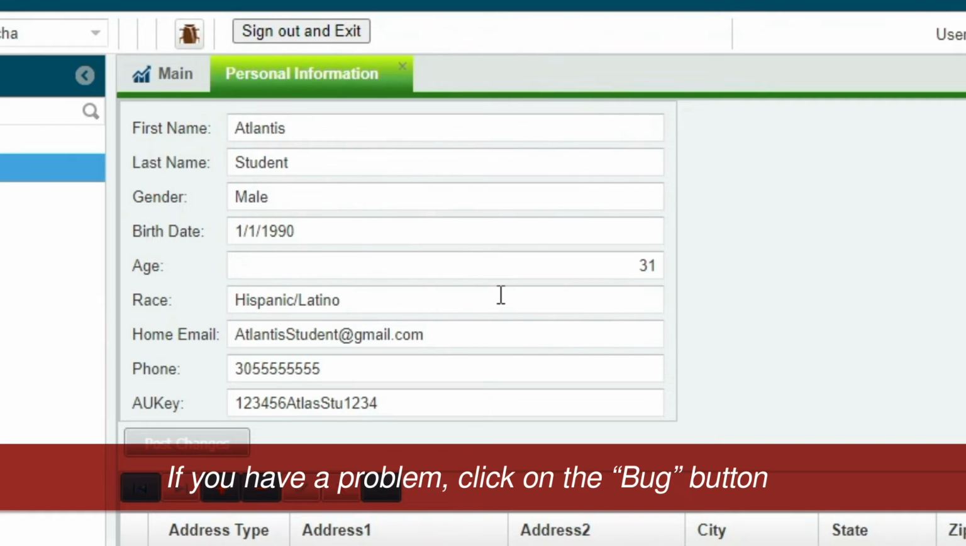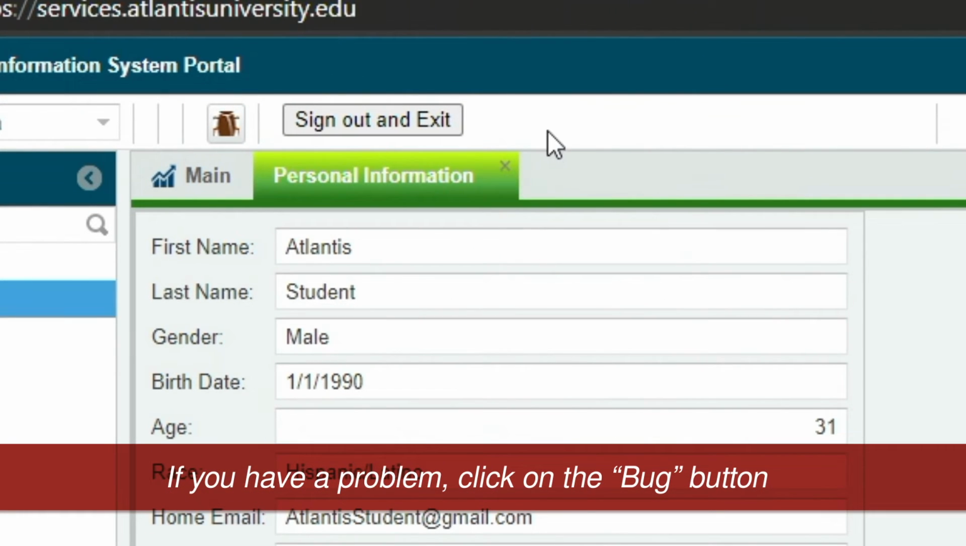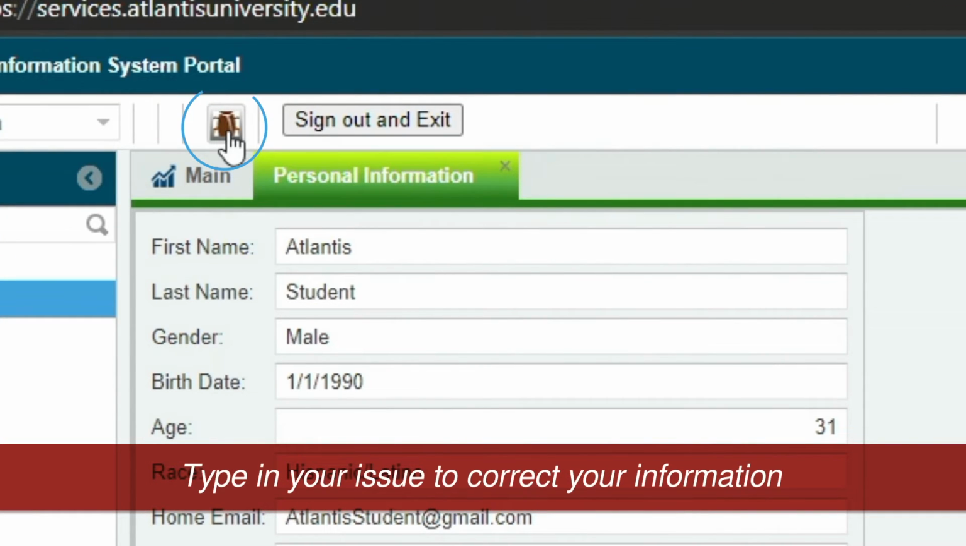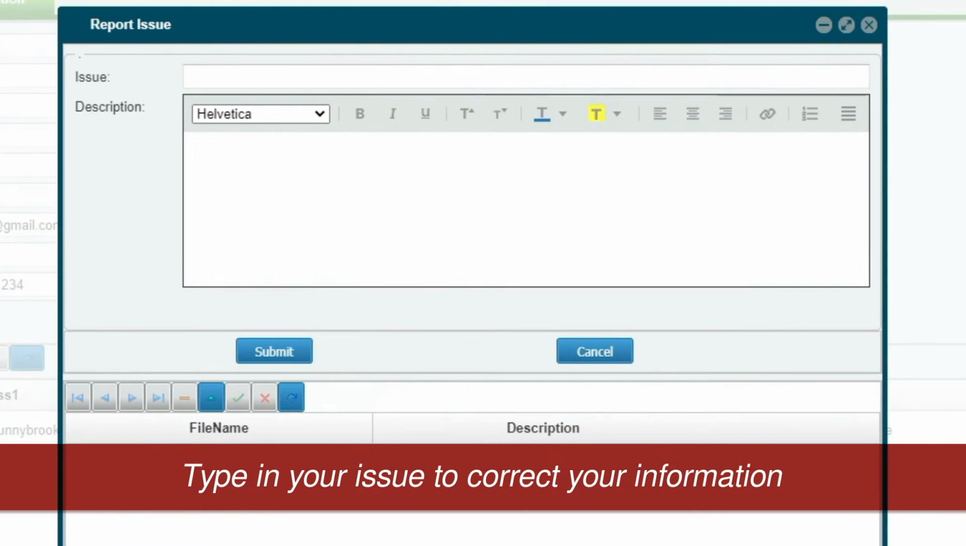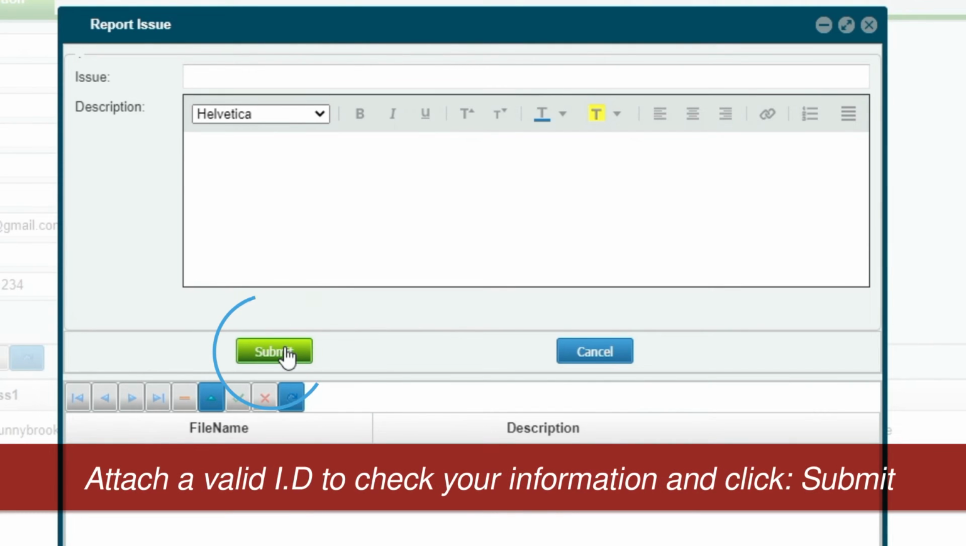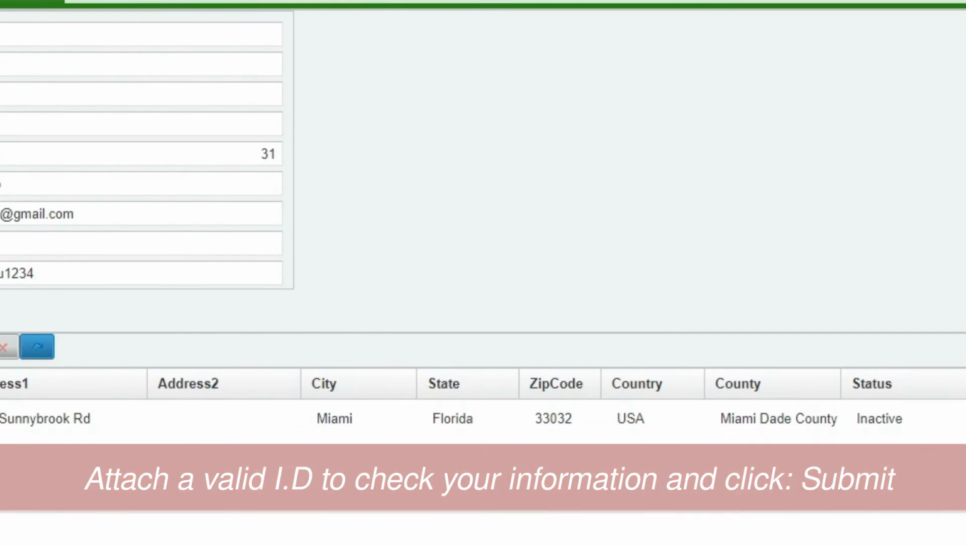If by any chance you need an update of this information, you will notice on the top side of the screen a bug button. You can click on it and you are going to have the report issue window displayed, where you can type in your issue and the description to correct your information. If it is personal information, you can always attach a valid ID so we can quickly verify any other mistakes. After you are done, you can click on the submit button and your changes will be placed by the university.